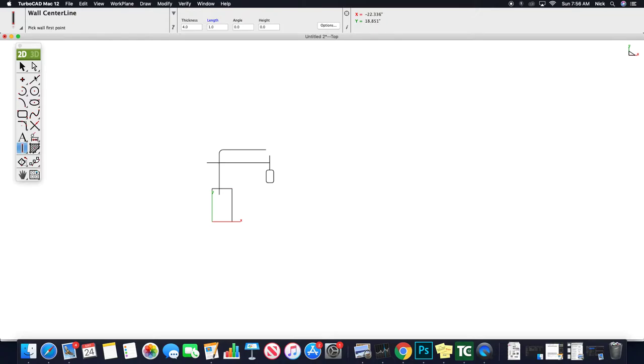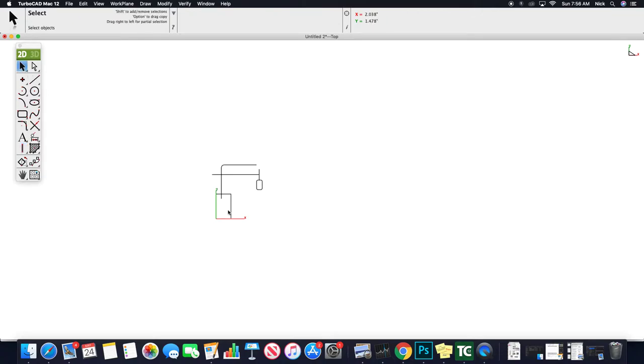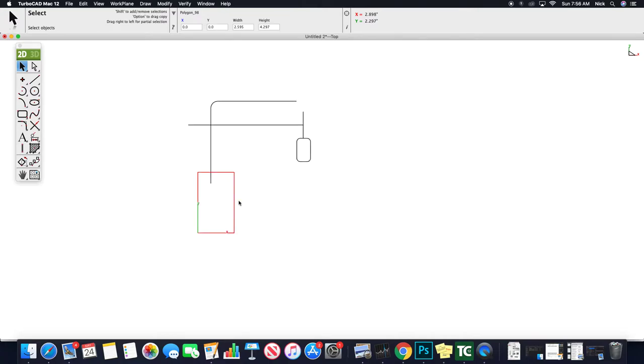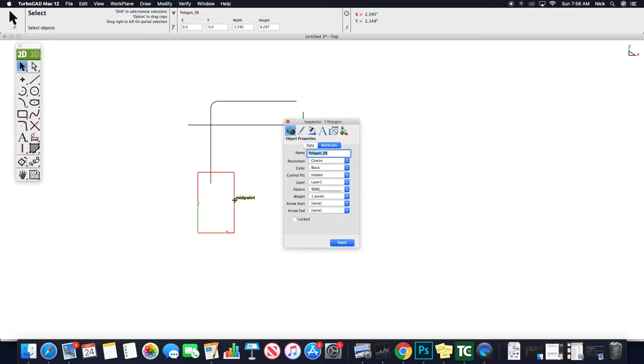If you have something drawn like this, once again, TurboCAD recognizes all their drawings or the geometry as entities. Full solid entities, if drawn, as in this case, a rectangular shape, I can select that. If I double click, it will open up their object properties, which gives us the option for attributes. So you can change your color here, you can change your pattern of the actual line, so style line, and then the weight of the line.